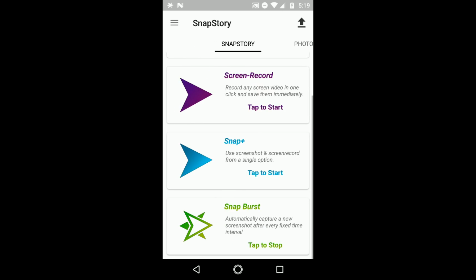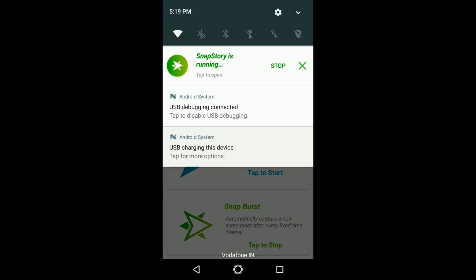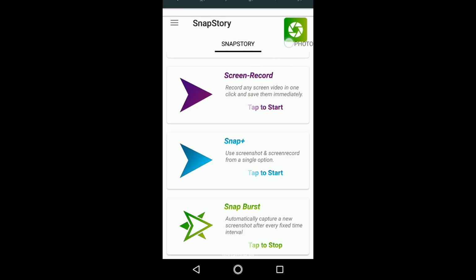To stop taking screenshot, just pull down your notification panel and click on stop button. It'll take some time to process all the images and save it. Once the processing is done, the floating button will reappear, ready for another round. There's no guarantee that the screenshot will be captured at the exact time interval. The speed of taking screenshot varies from device to device.